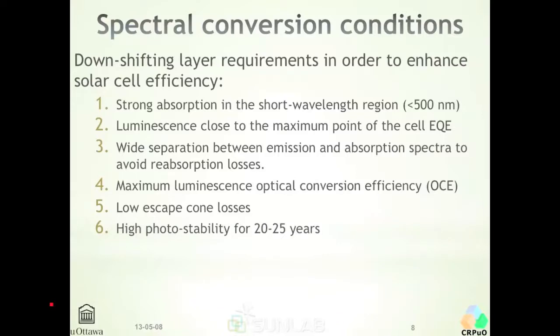Of course, we want high stability of this layer, matching the lifespan of a solar cell, which is 20 to 25 years. And last but not least, easy manufacturing at low cost. We want very cheap layers that can be applied to any solar cell. So these are the 7 main requirements for a downshifting layer. It's really hard to find a material that satisfies all these conditions, and that's why until now there are no commercial layers available.